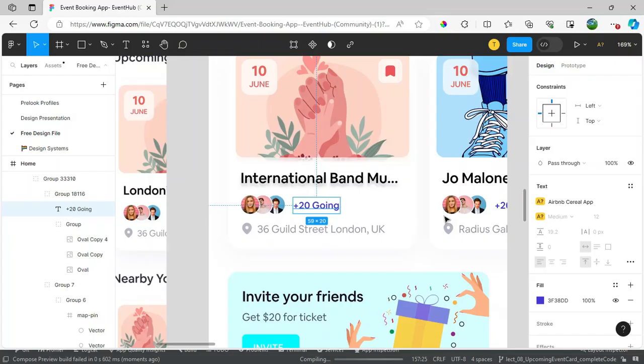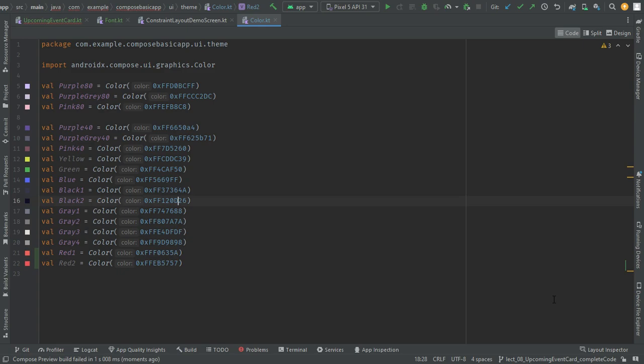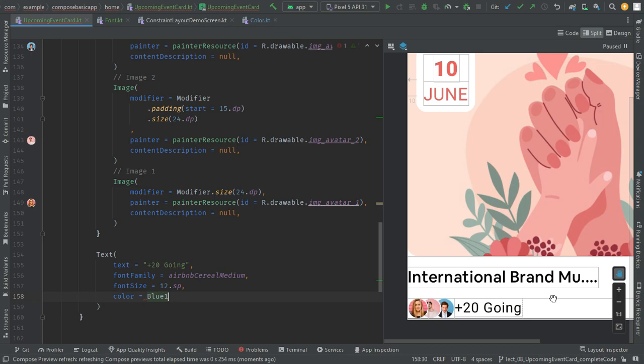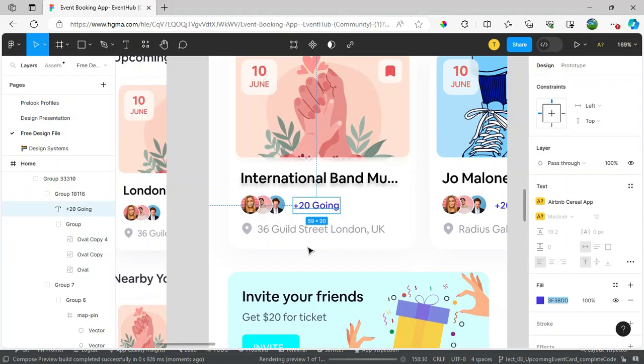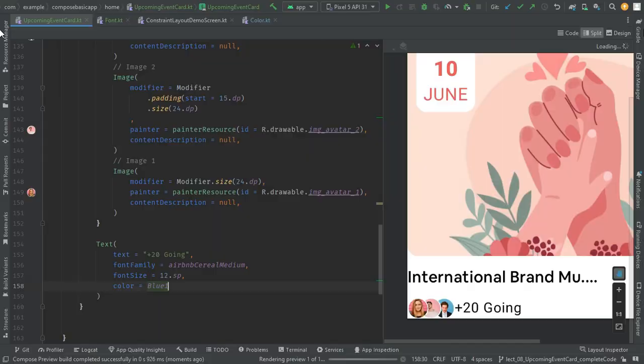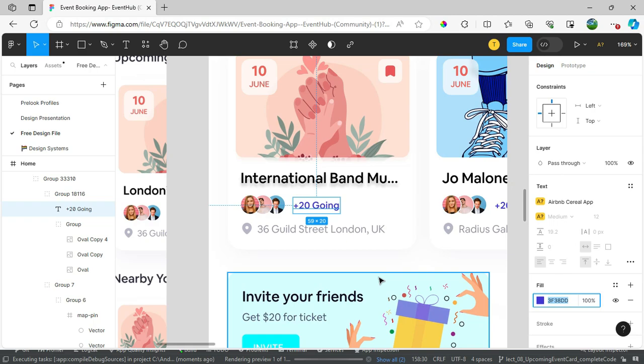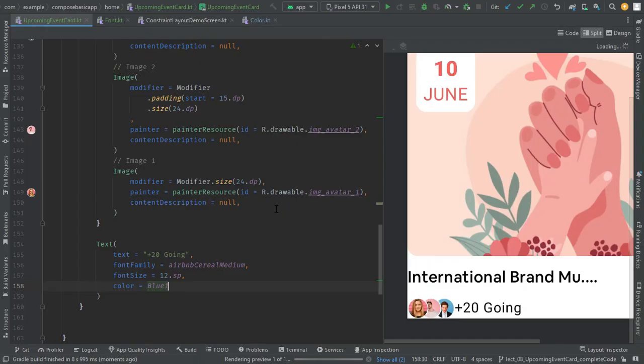And color is blue. Let's see if we have that color in our color file. We don't have it, so let's make a new color blue 1 and paste in here. And hit build and refresh. And put some padding on the start of that, so actually margin. So for that I will use spacer in here.